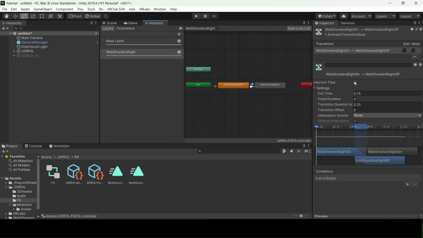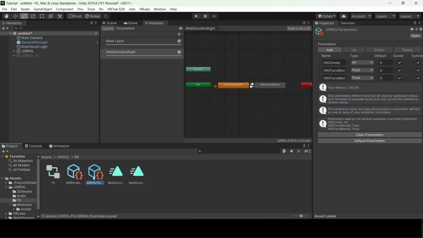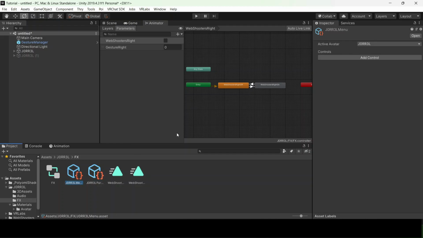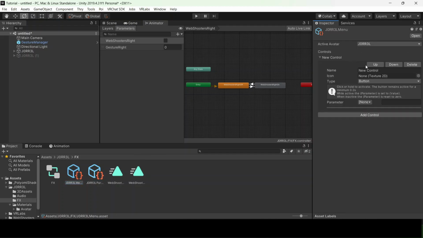In the on to off transition, also turn off exit time and set transition duration to 0, but just add one condition. Gesture right is not equal to 5. Now in your avatar parameters, make sure that the web shooter bool is in both the FX controller and parameter object. In the menu, add a new toggle for the right-hand web shooter and set the corresponding parameter.